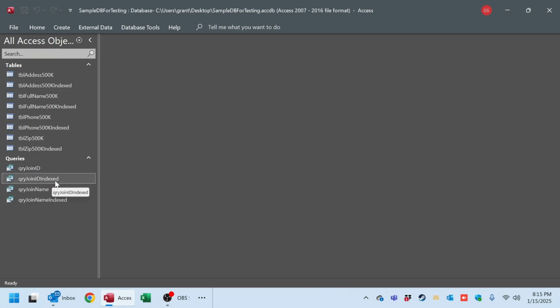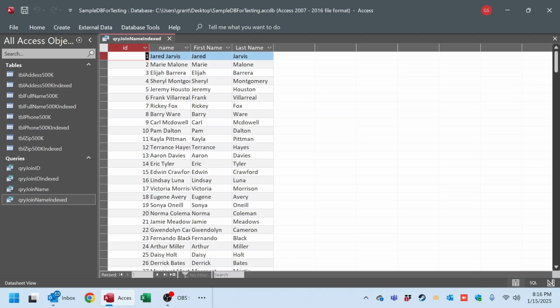So now when we run this query, if we look at the query ID index, and now run this named index, so this is the query that will use the name, this ran a lot faster.